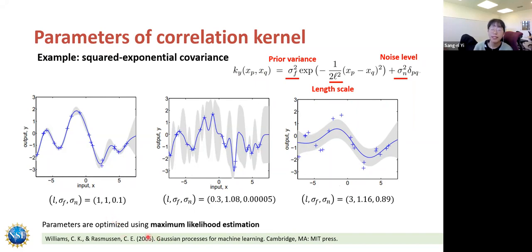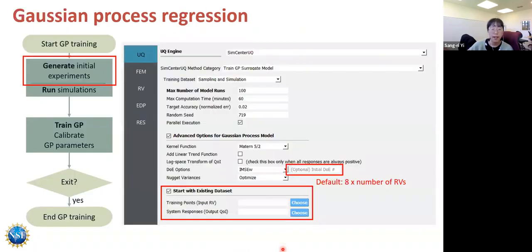For optimizing these parameters, it is common practice to do it through maximum likelihood estimation. This basically follows the assumption of Gaussian process that all these data sets are realizations of a huge joint Gaussian distribution. So it's just trying to find what would be the best Gaussian distribution that is likely to produce these data sets. You can see the details through this nice textbook.